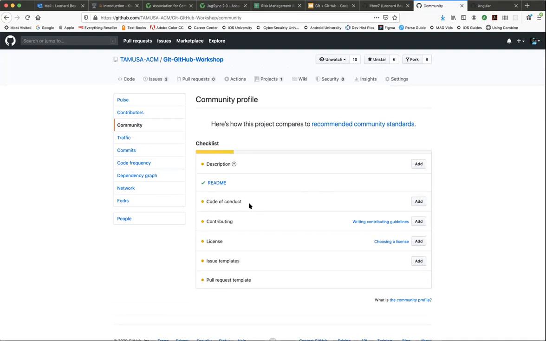I think the most popular one is MIT, which says, hey, don't steal this guy's intellectual property without letting him know that you're stealing his intellectual property. For issues, you can set up a template for when issues come in, and the same thing with pull requests. All right.